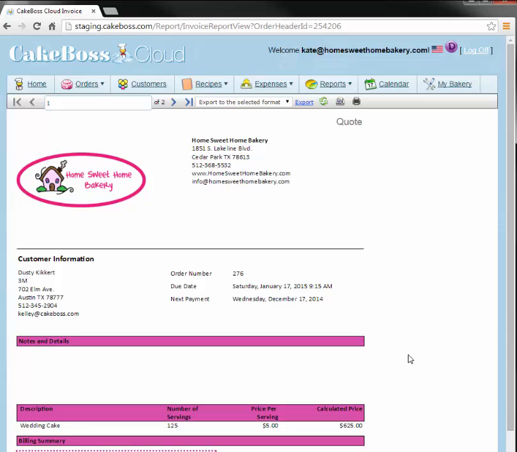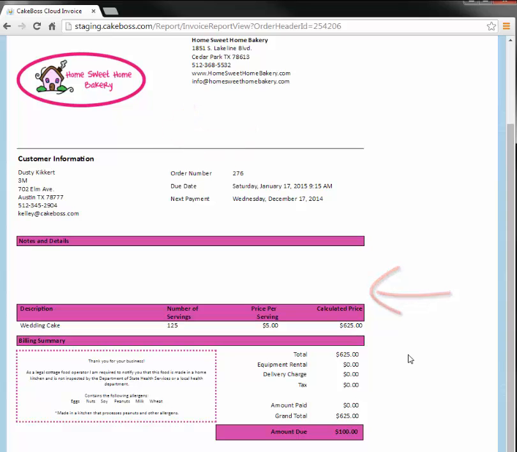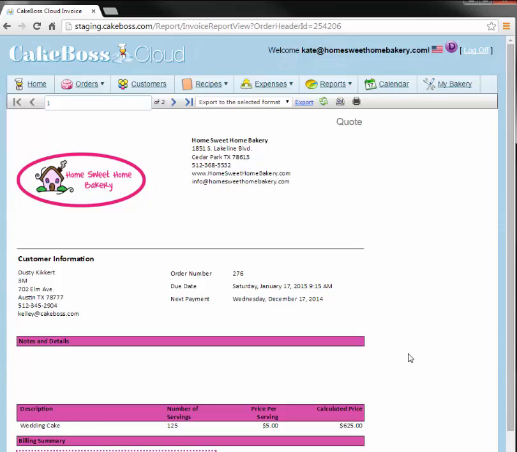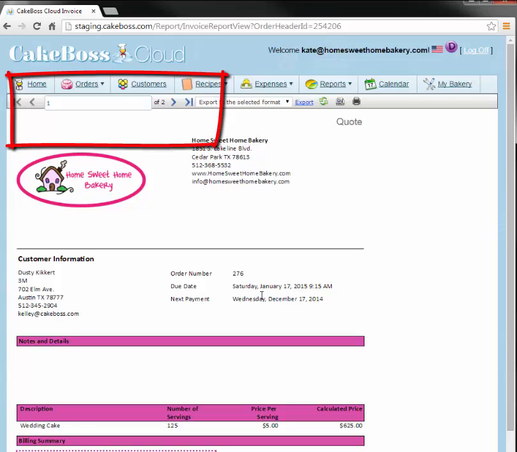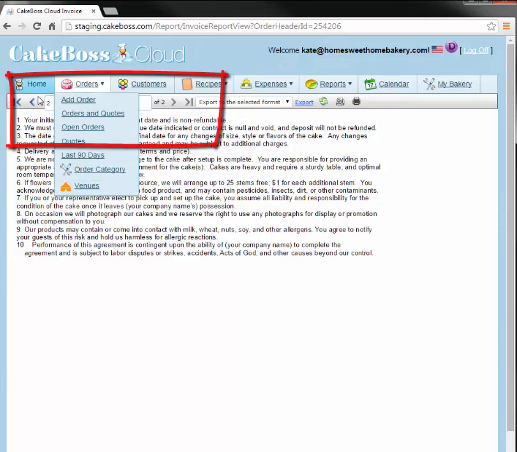You can see that it says quote rather than invoice at the top right side. Here are the details from my order, my logo, my matching accent color, and the order message I entered on the My Bakery screen. I do have the Add Terms box checked on the My Bakery screen, so you can see at the top it says I am on page 1 of 2. My terms are page 2, so all I need to do is click this arrow to move to page 2 and view the terms. And then you can click the arrow back if you wish.